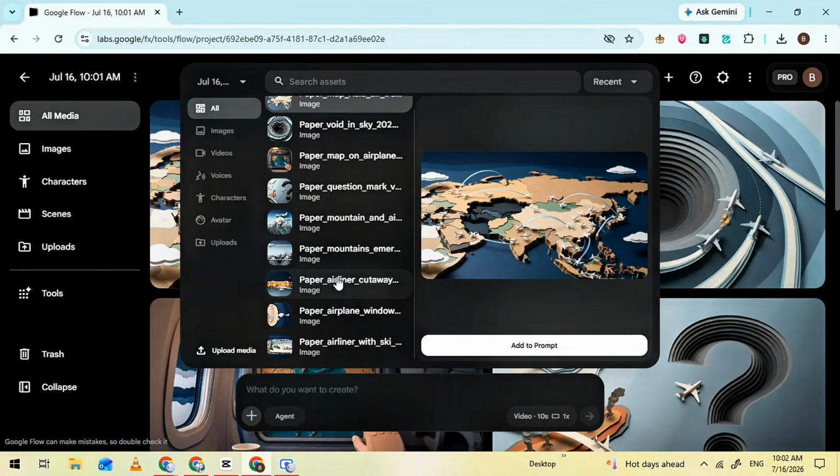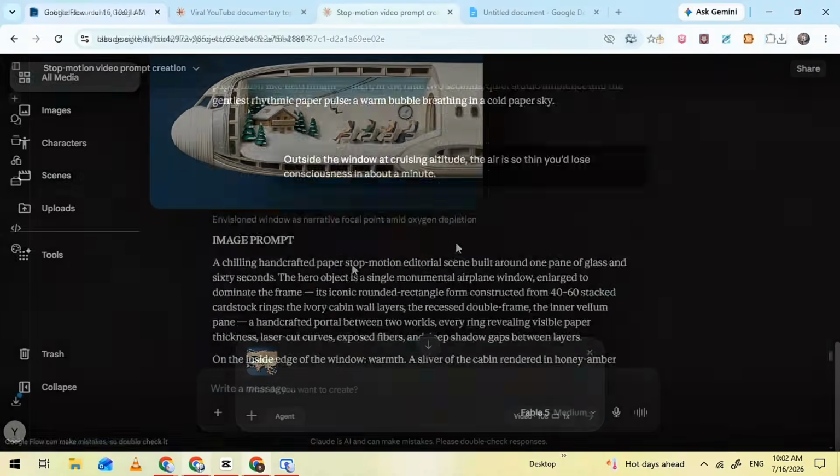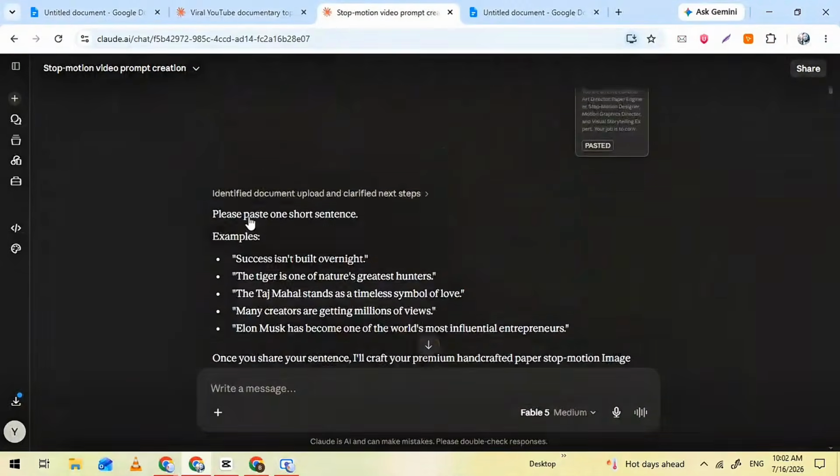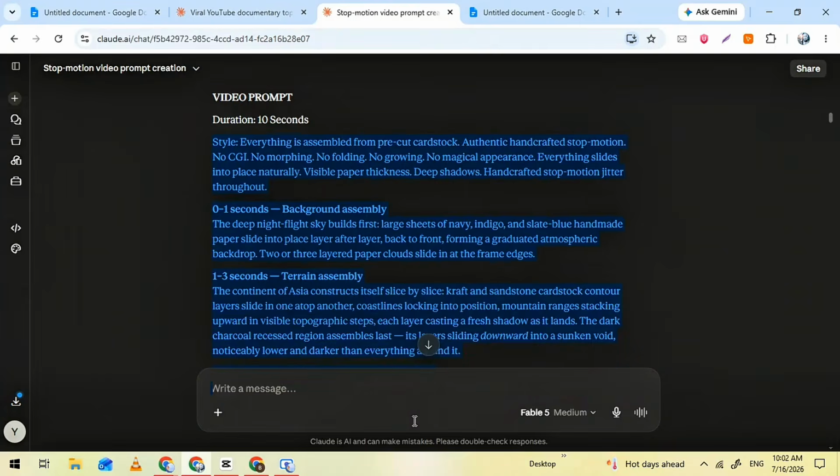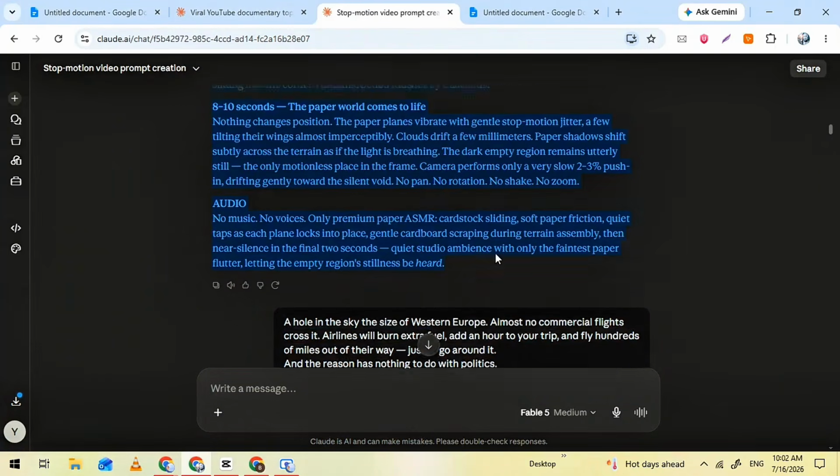Here's how the cycle works. Add your first image to the prompt box. Then jump back to your Claude chat. Remember, under every image prompt, Claude also gave you a matching video prompt. Find the video prompt that belongs to that exact image, copy it, paste it into Flow, and hit Generate.